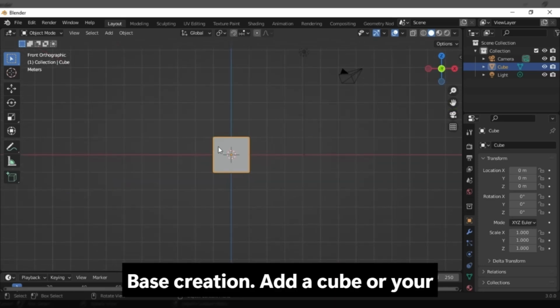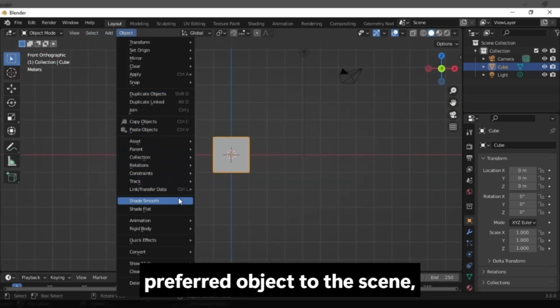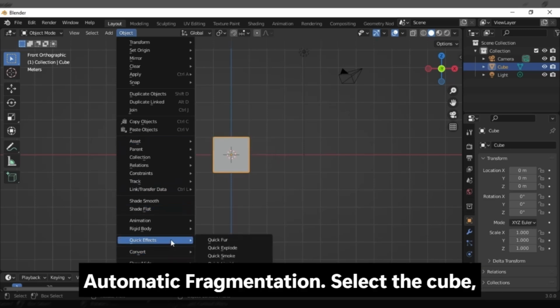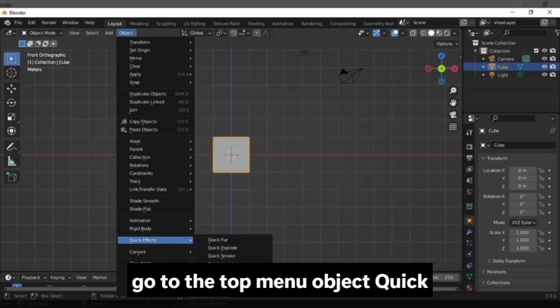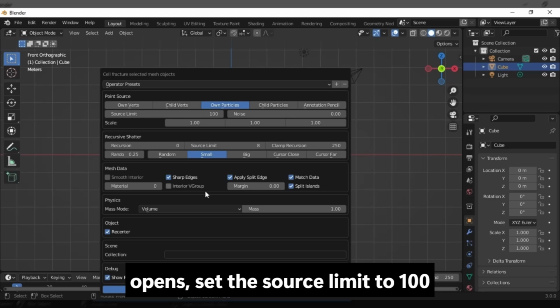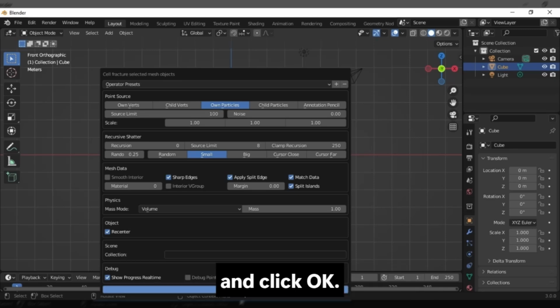Base creation. Add a cube, or your preferred object, to the scene, positioning it slightly above the plane. Automatic fragmentation. Select the cube, go to the top menu Object, Quick Effects, Cell Fracture. In the window that opens, set the source limit to 100 and click OK.